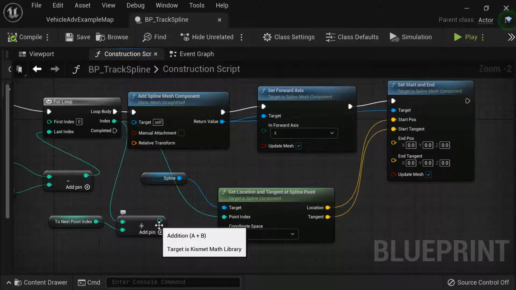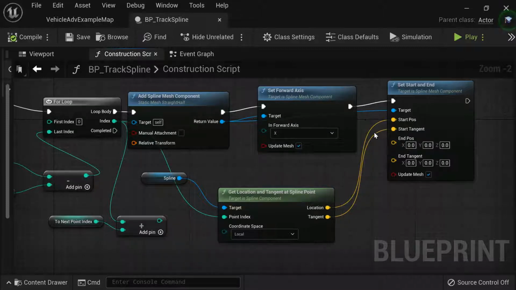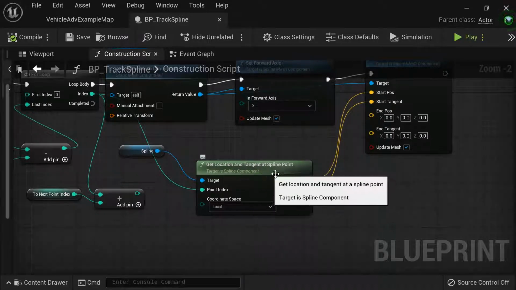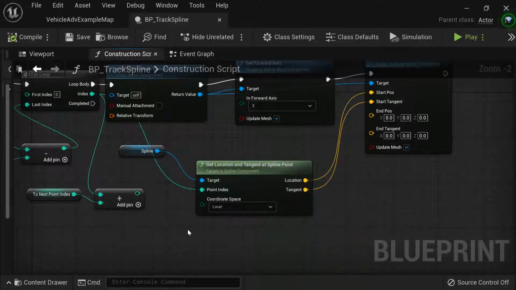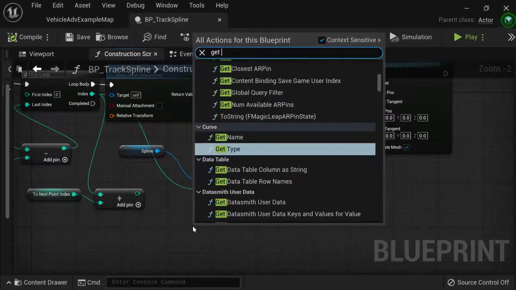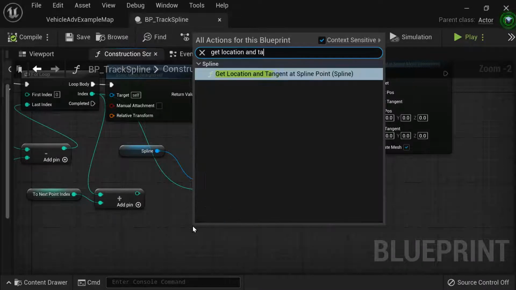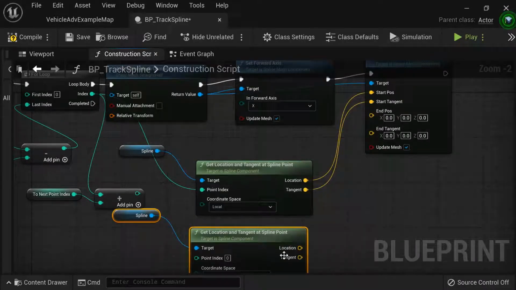Now the result of this is going to be our point for the ending position and the ending tangent. So we actually need to call this function get location and tangent at spline point again, but this time we need to pass in a different point index. So I'm going to right click and call that function get location and tangent at spline point.